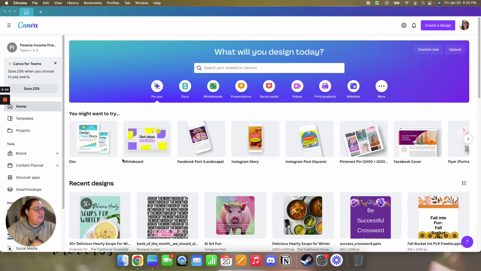So this is Canva, and I'm using the desktop app. I don't necessarily have any big preference between the desktop and the web browser version. I've just been in the habit of using the desktop one. I guess one benefit is I can close out of my web browser and not be tempted to go on to Facebook or something else.